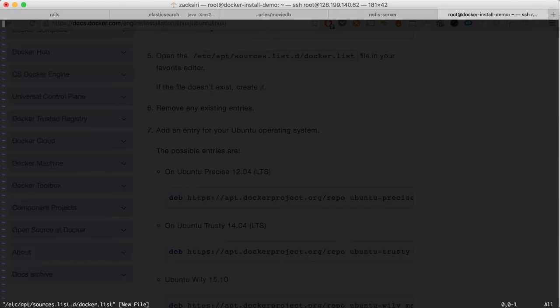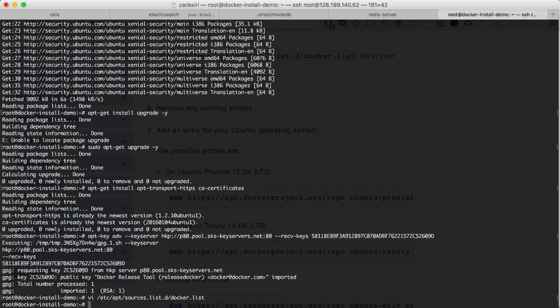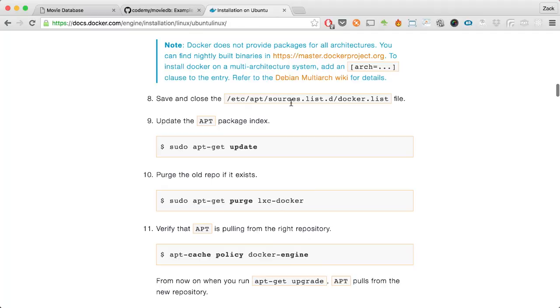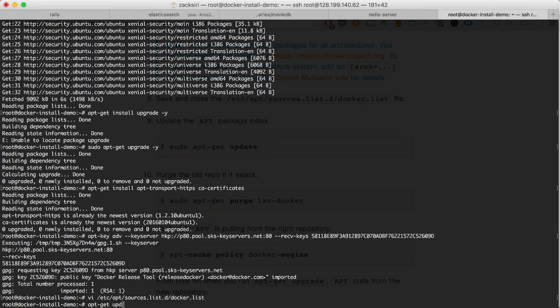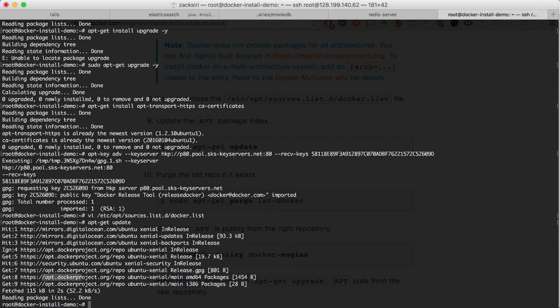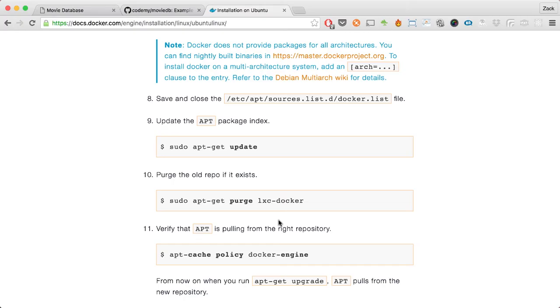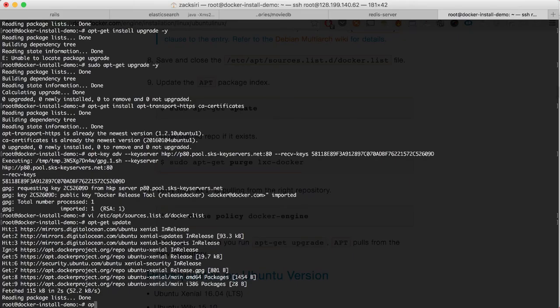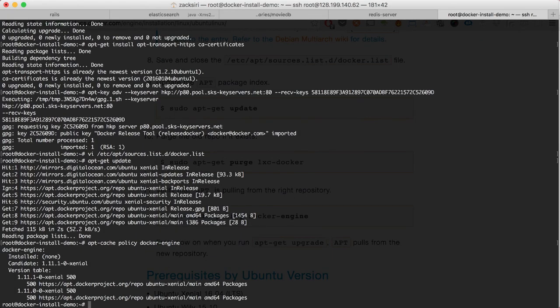sources.list.d/docker.list. And here I'm just going to paste in the line that I copied from the tutorial here. And I'm going to do apt-get update. All right. So this is going to use the repository we just added over here, as you can see. So now if we run apt-cache policy and then docker-engine, we're going to see that we have available to us the latest version of Docker.